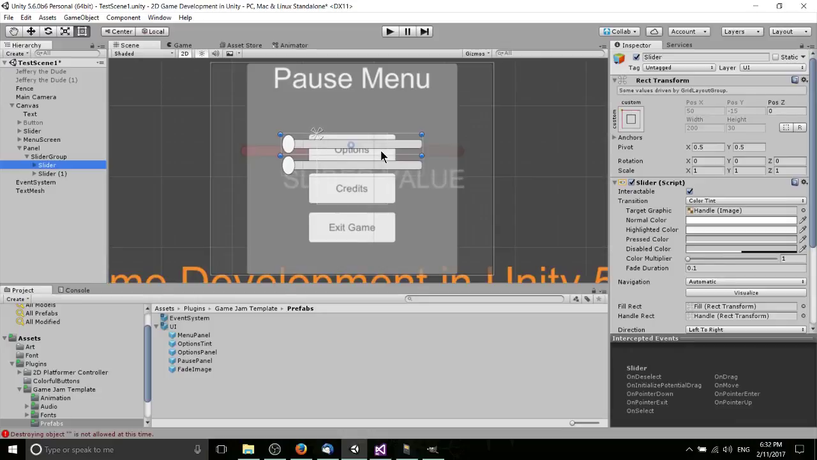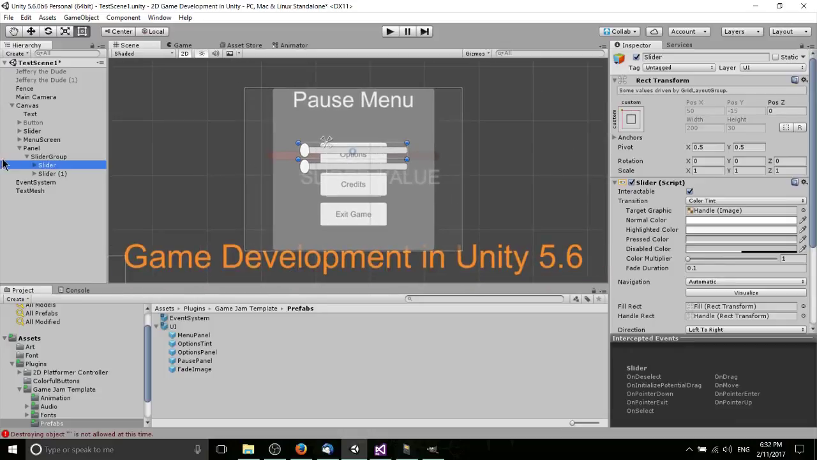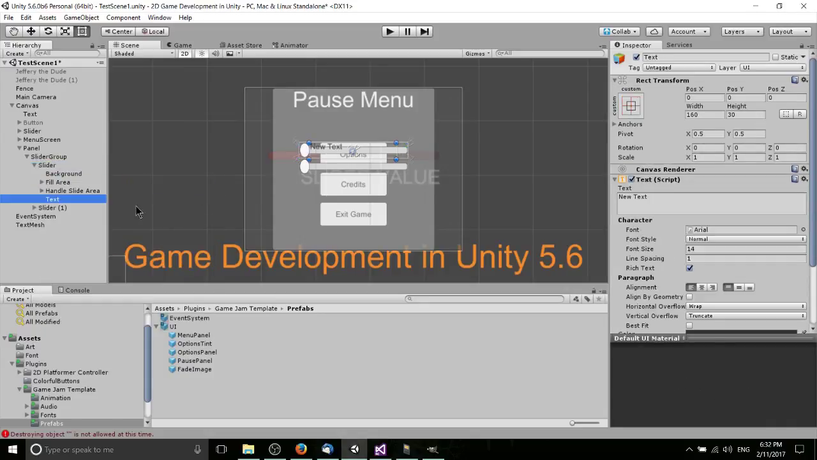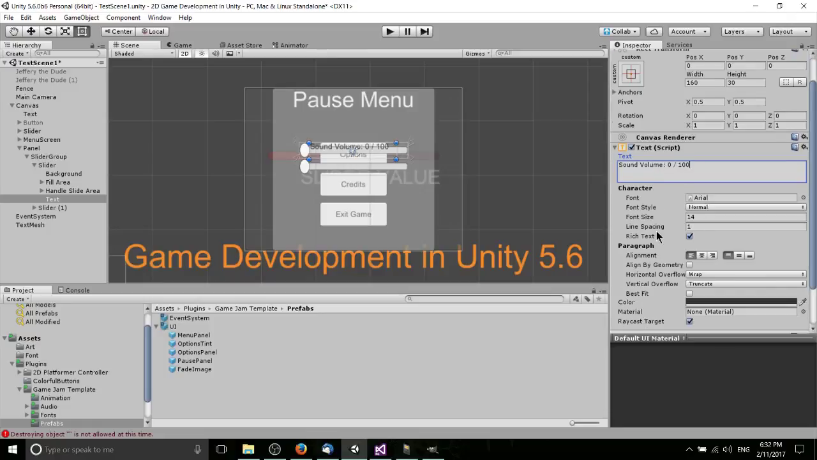Now we do have slider elements, but they don't have any text saying what it actually is, so I think we should add a UI text element to both of those like we did in the slider video. So this is going to be basically the label for the slider, which is going to say audio volume, its current volume, and then its total volume. So let's do sound volume first, and some placeholder text, 0 out of 100.